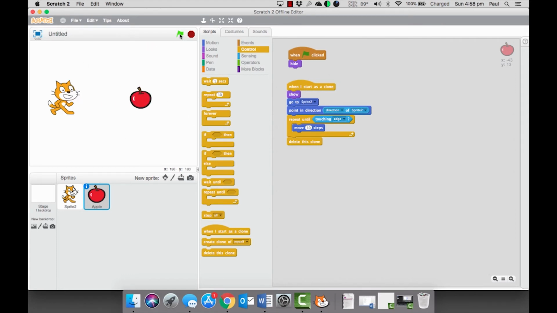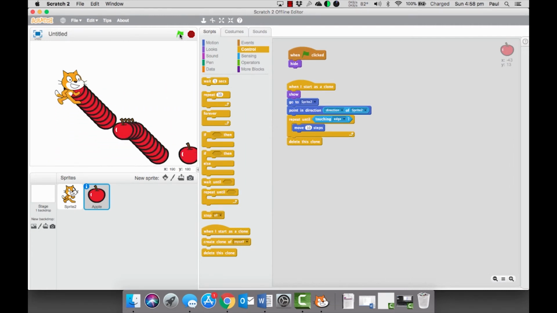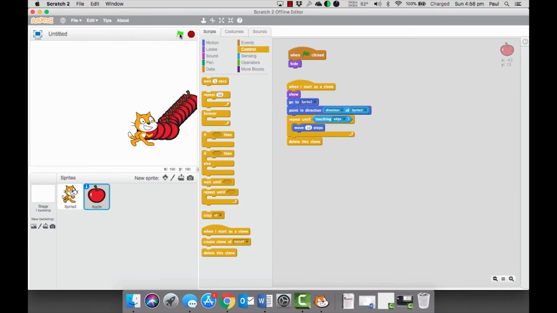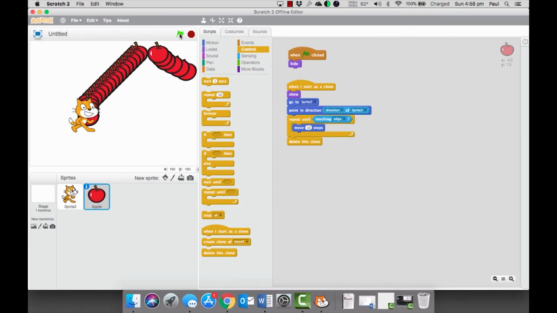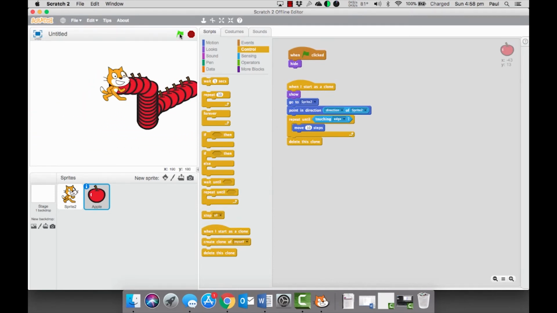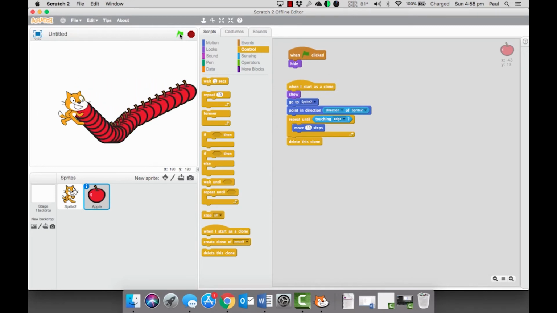So let's try it out. There we go. And you'll see I can spam this quite a bit and constantly shoot apples out. And they're always coming from where my position is. You probably don't want that in your game, otherwise the user's got a bit too much power.